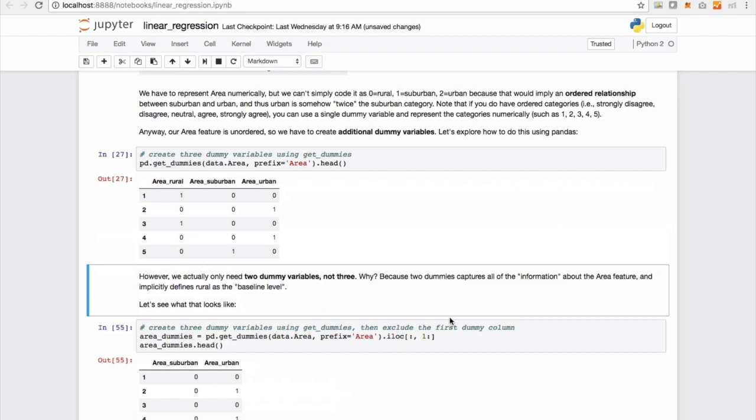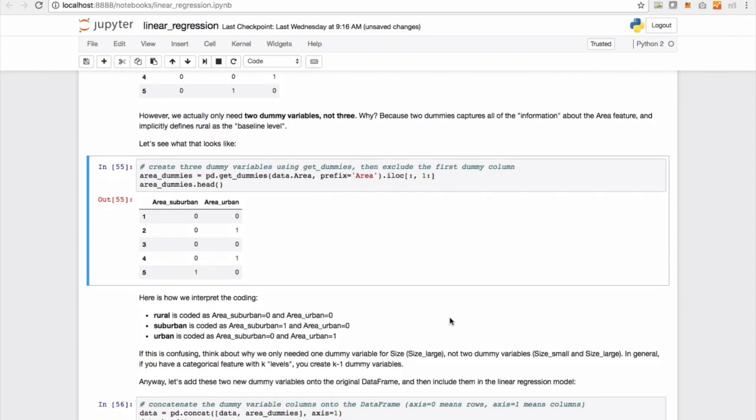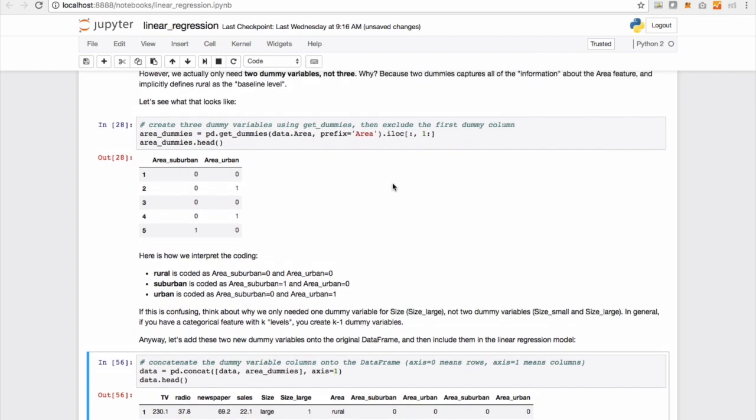Notice that in this case, although we have three columns, we only need two dummy variables, not three. Why is that? Take a minute to think about it. Two dummy variables can actually capture all of the information about the area feature and implicitly define rural as the baseline level. So let's see what that looks like. We again dummify the area variable and look at the head, this time eliminating the need for a third variable. So in this case, what we see is if both the area_suburban and the area_urban is 0, then we automatically interpret that as rural.